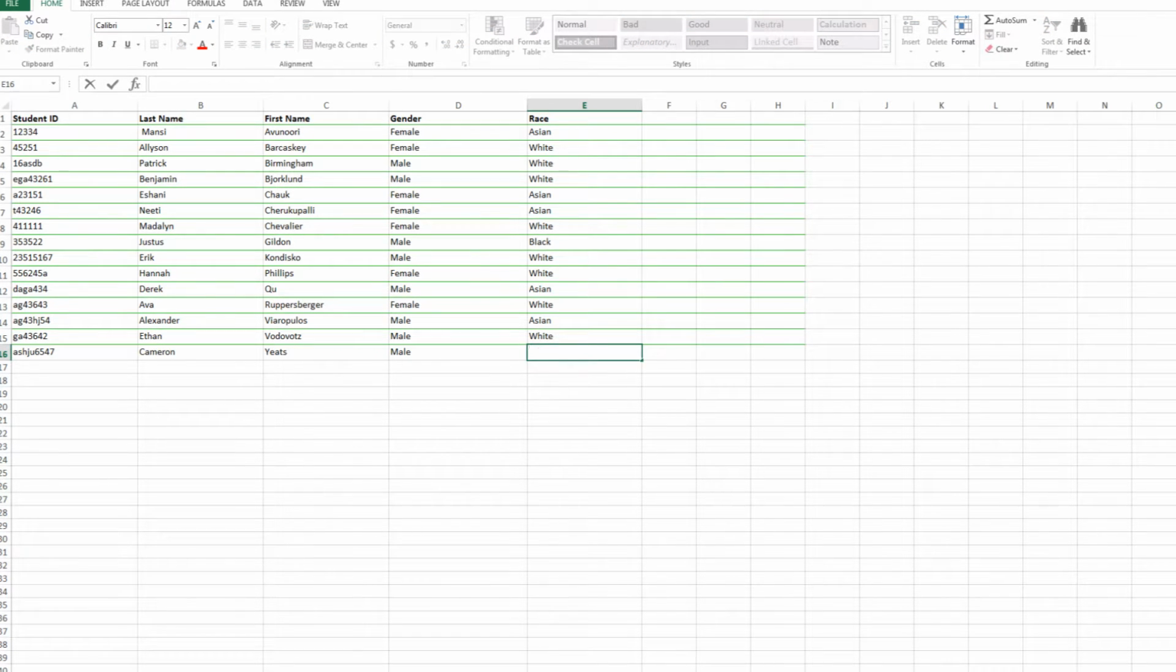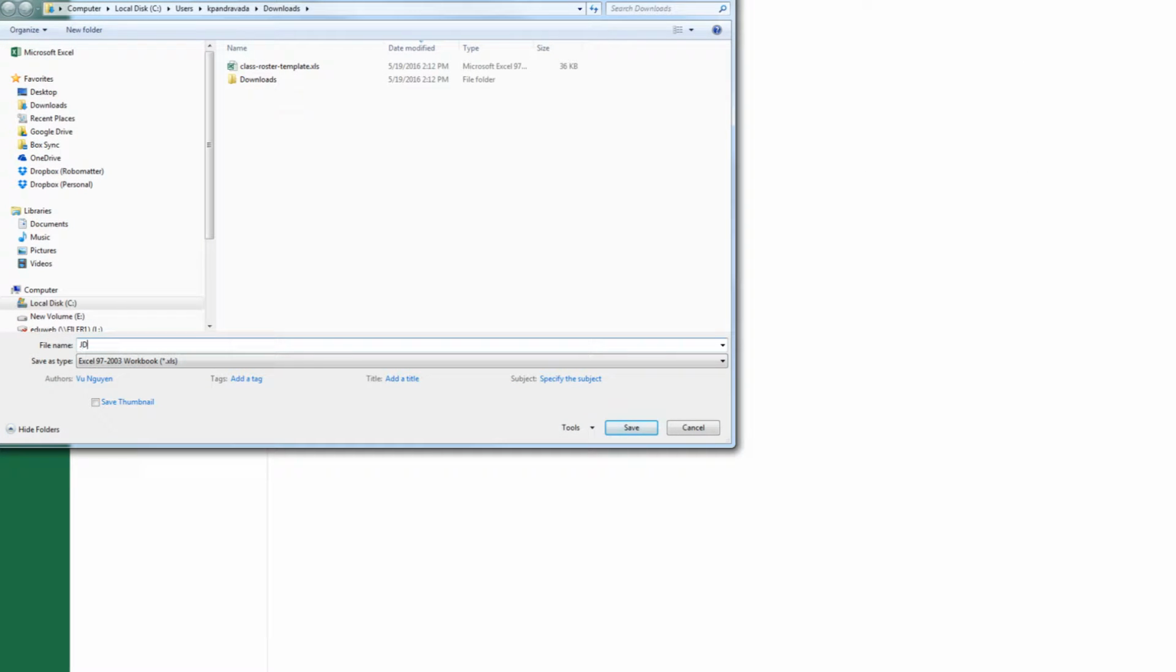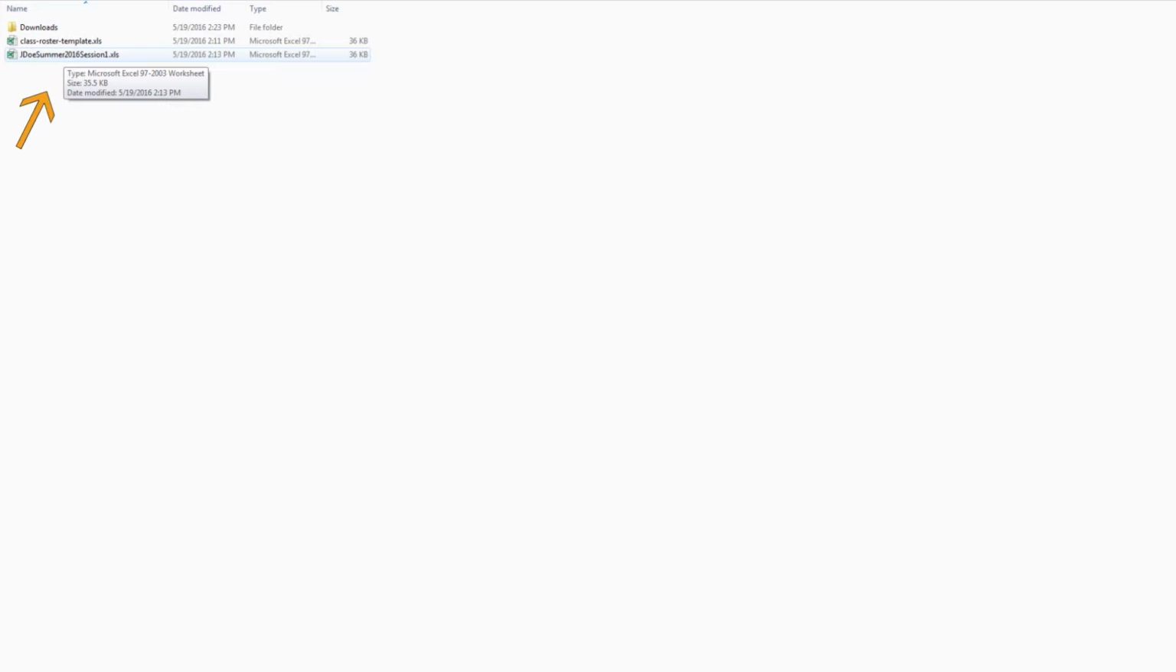Fill in the spreadsheet for all the students in your class. Then save a copy of it somewhere safe on your computer. You will need it to make changes later if necessary. Then import it back into CS2N from the Generating Student Accounts page. Choose CSV XLS XLSX file as the Create method. Then click on the Choose File or Browse button in the Import Spreadsheet File section. Select the file on your computer's hard drive and select Open.